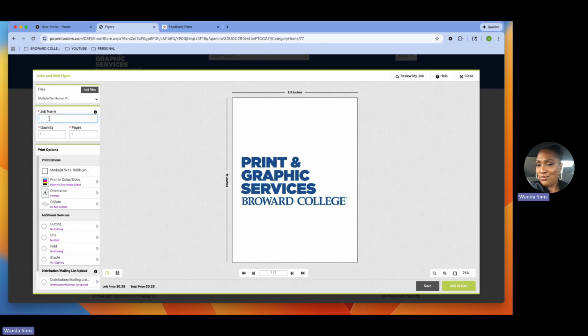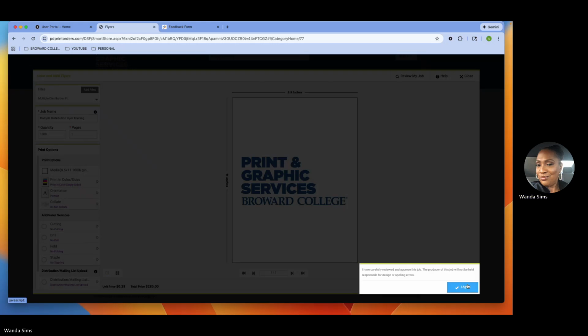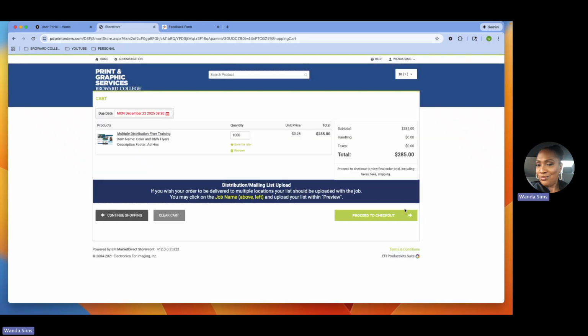Okay. And then it's very important for you to name your job with a heading that would be easily identified if we need to research it and find it for you. So I'm just going to put in multi-distribution flyer training. And we're going to order 1,000. And we're going to click Add to Cart and click the disclaimer that you agree.